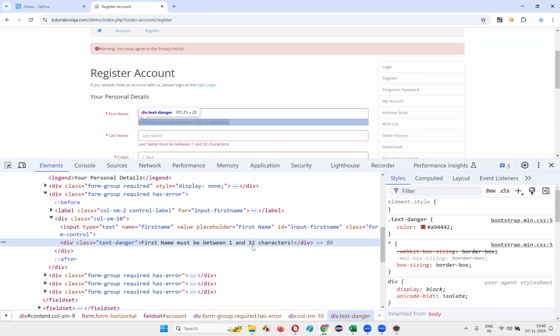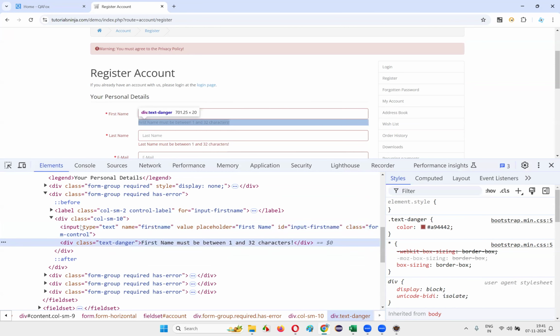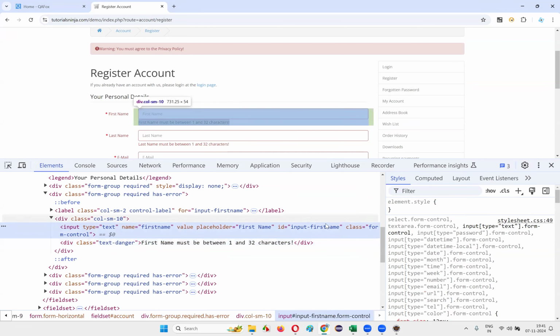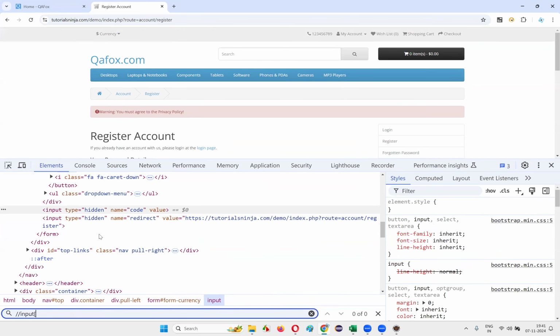It doesn't have proper locators, so I'll take the help of this input tag. Under the input, we got this div tag. The div tag is the warning message. So with the help of the ID locator of this input tag, I'll locate this div tag. For that to happen, I'll create an XPath expression. Control F, double slash input at the rate ID is equal to, give that ID.